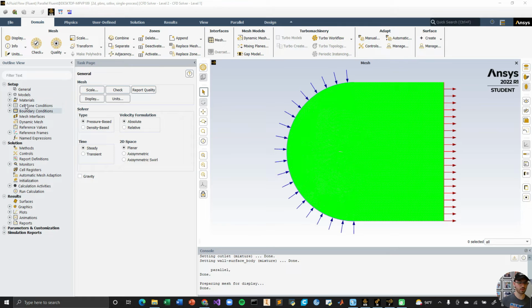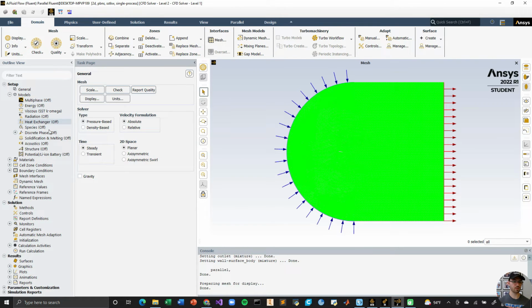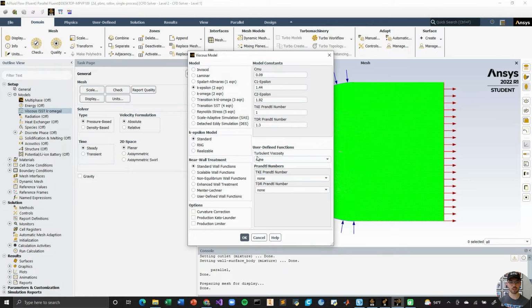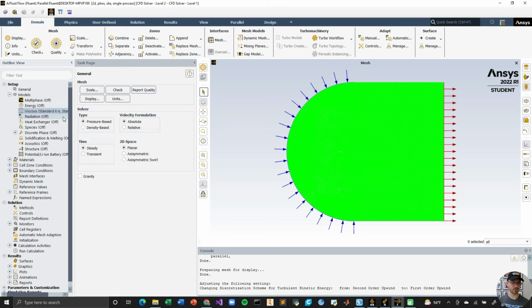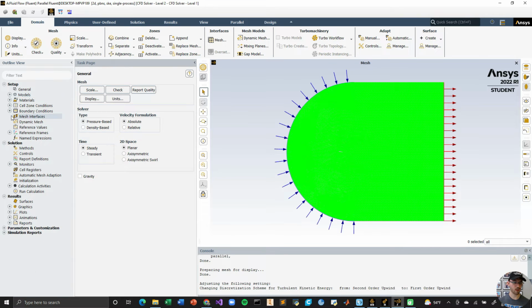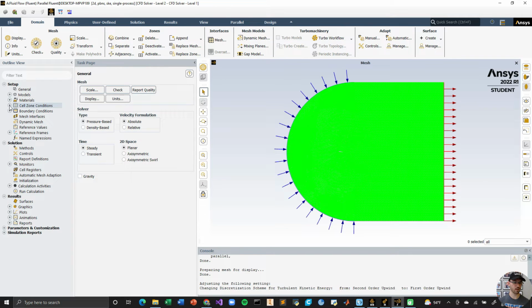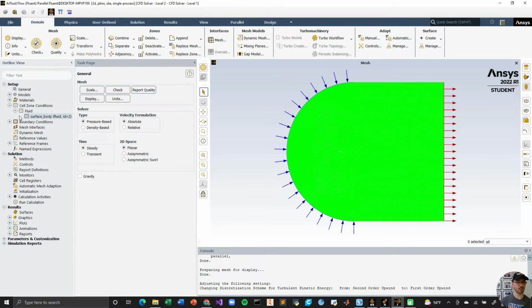So now we're going to go to this tree and go top to bottom. Starting with models, we need everything here to be off except for viscous, where we want this to be set as k-epsilon 2 equation with standard wall functions. Select OK. Then we're done with models. We want to go to materials, fluid, check the properties and make sure that is what we need. Don't bother with solid because we aren't making a solid. Then cell zone conditions, fluid, just make sure that the surface body here is what's being considered our fluid, and it is, so we're good there.